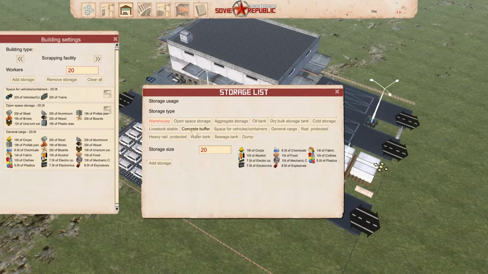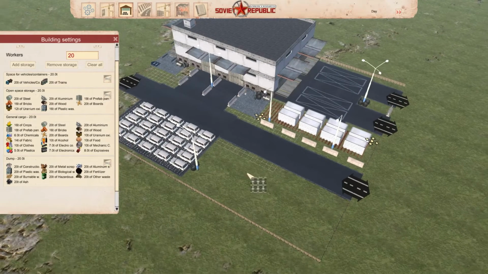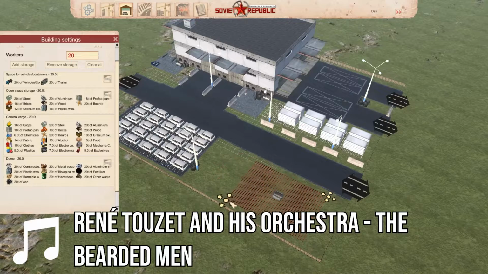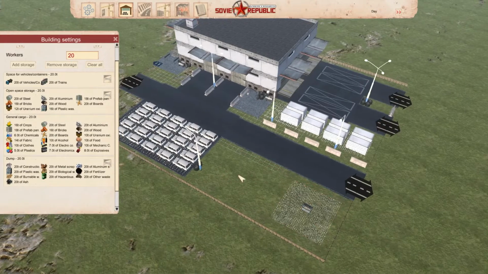Okay, so ignore pretty much all of the storages I'm doing here. You only need the vehicle storage and the dump. I made the mistake of adding all the different parts. You actually need a sorting facility, so like a recycling plant. That's just a factory that you can make. Yeah, don't do what I'm doing here on screen.